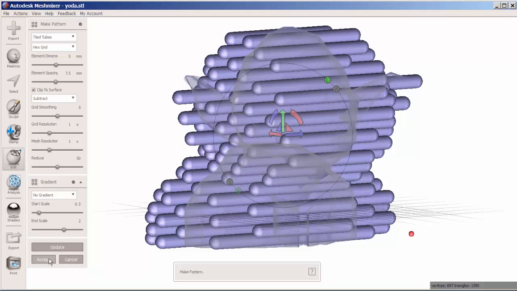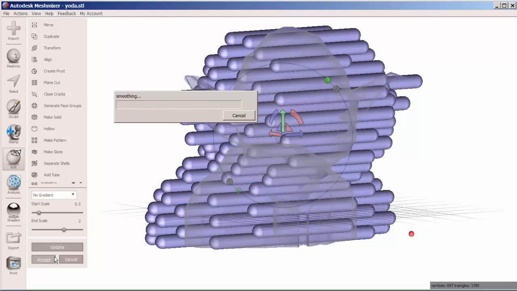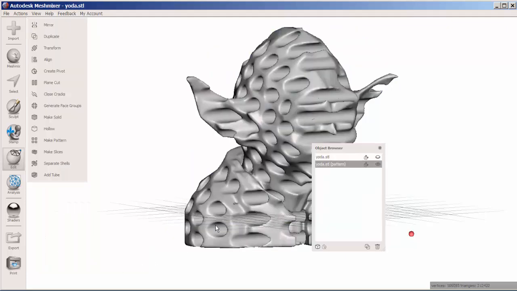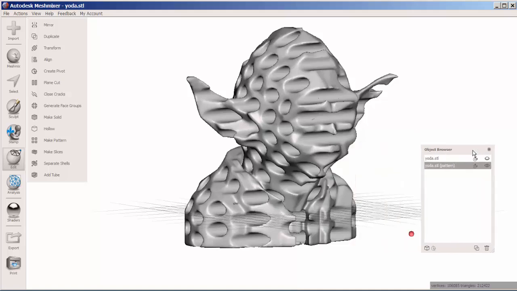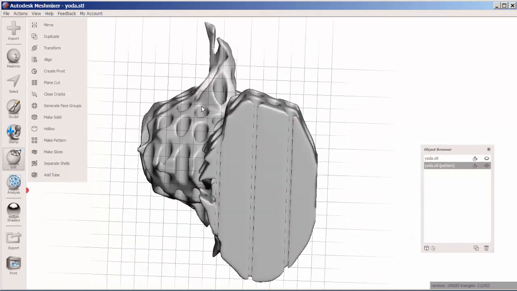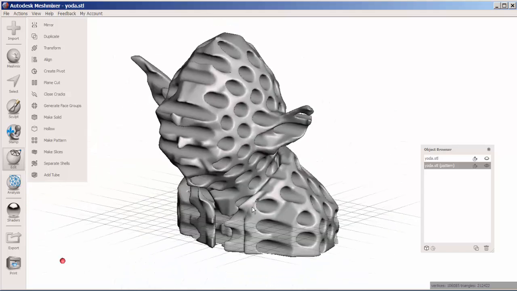What I found about the pattern tool is it doesn't work well on all models. Sometimes you get very unpredictable results, and sometimes it works better if you angle these pattern tubes or change their direction. So it does take quite a bit of experimentation to get a good result. And this is the result I have. Not too bad. I've got some ridges at the bottom again, but that's okay.